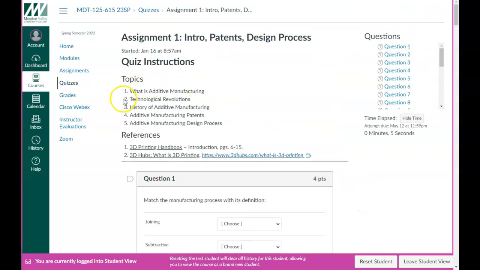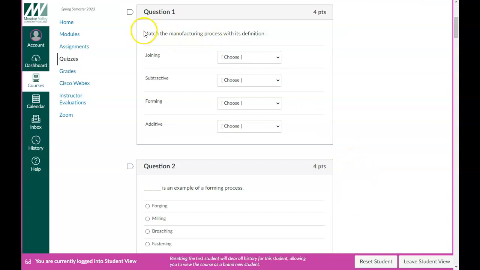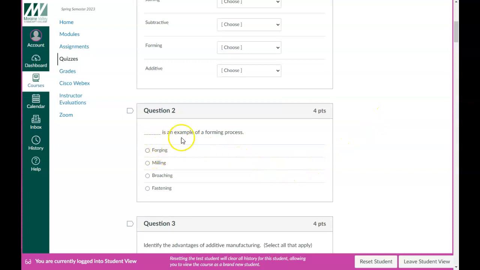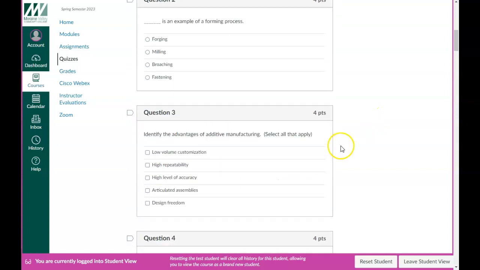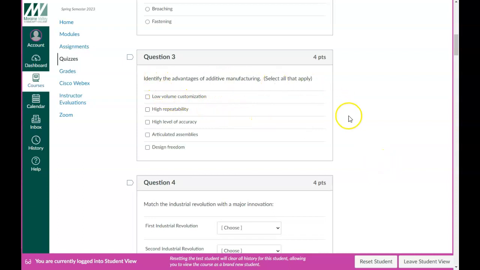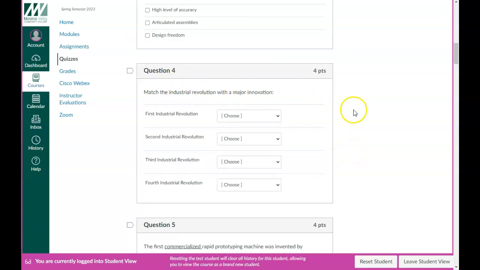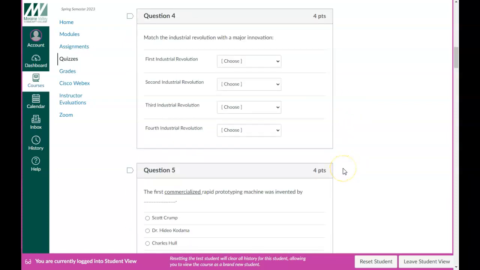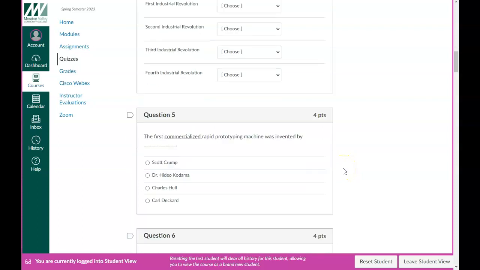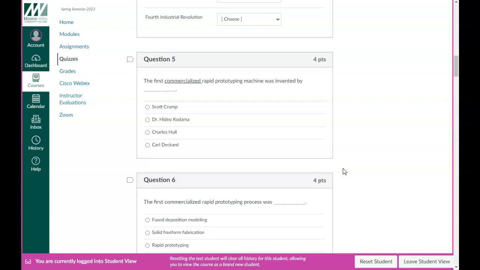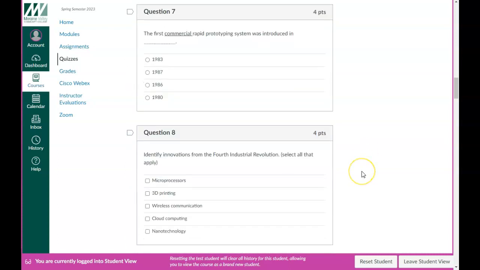You can see right here we have question number 1, match the manufacturing process with its definition. Then we have some multiple choice. I think this quiz is going to be mainly multiple choice. But it is intended to be taken open book and open notes. This is not a quiz where you need to have everything closed and be referring only to your memory. You can refer to your notes. You can refer to the book. You can refer to the lecture to get this done.